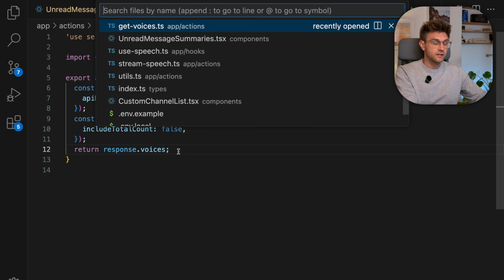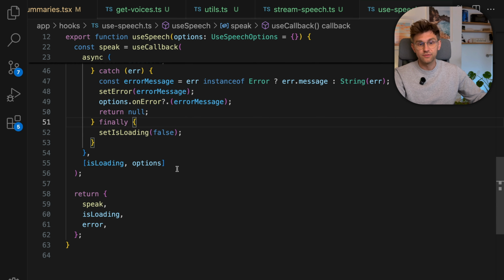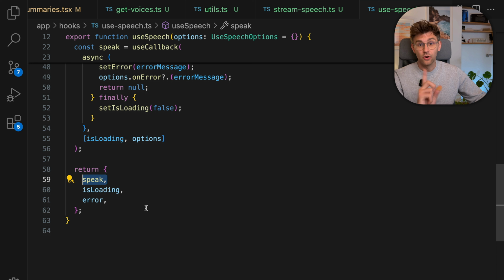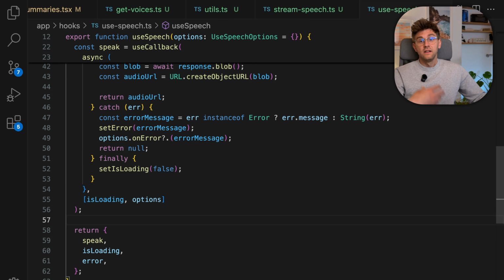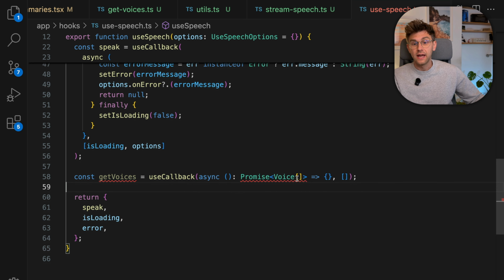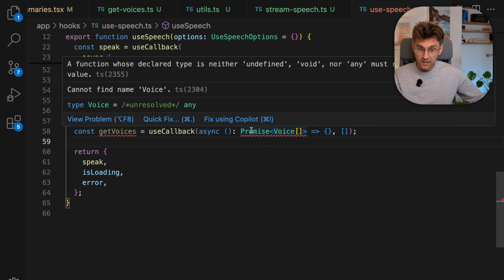Next, we jump to our hook, the useSpeech hook. And in addition to the speak function, we now want to add another one called getVoices so that we can call the action that we just defined and import it easily using the hook. So first let's define the function, and we say const getVoices, we use the useCallback hook, and then we will return an array of voice objects.